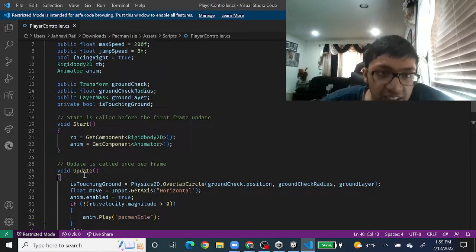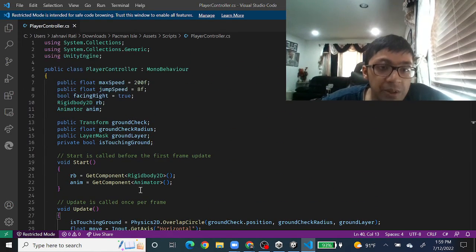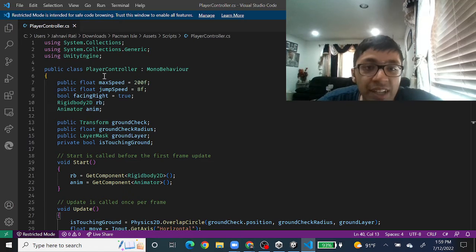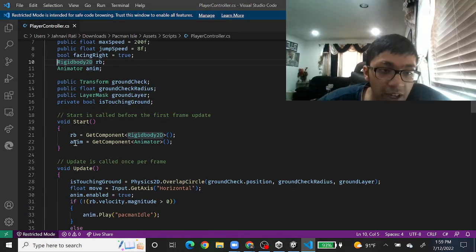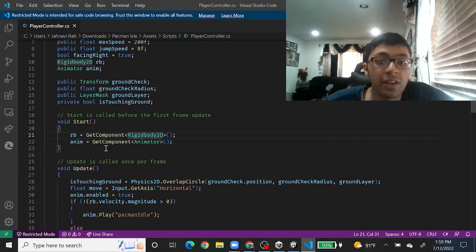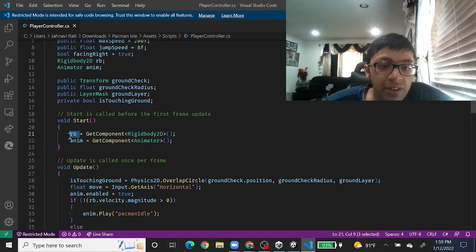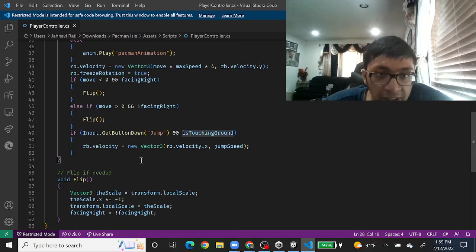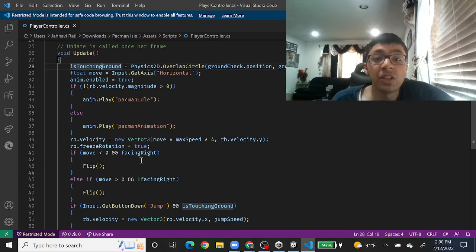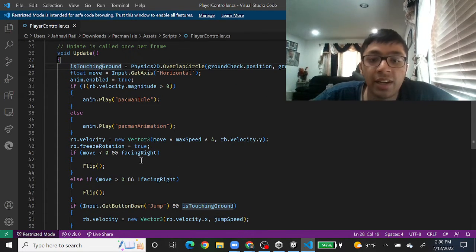Basically what I did throughout this whole script is create different variables. In this case, the max speed, which is how fast my character should move left and right, and jump speed for how much speed my character should have when jumping. I also had to create Rigidbody 2D and Animator objects. What I had to do is get these components and store them in a variable, and then I could use these variables throughout my script, so that I could actually determine if my character should move left, right, and up.